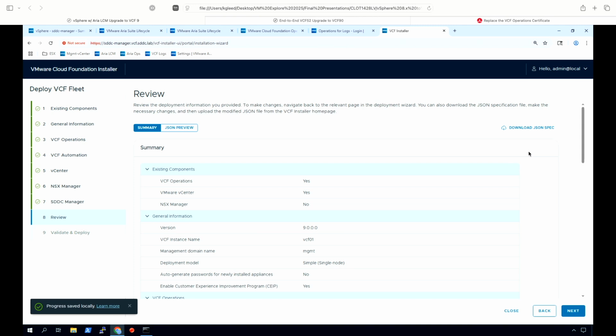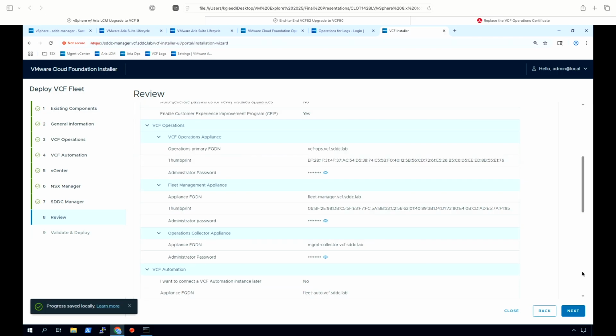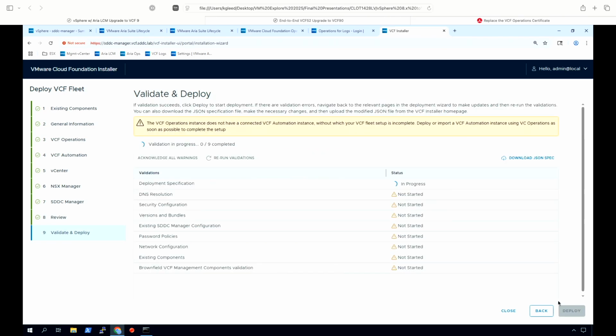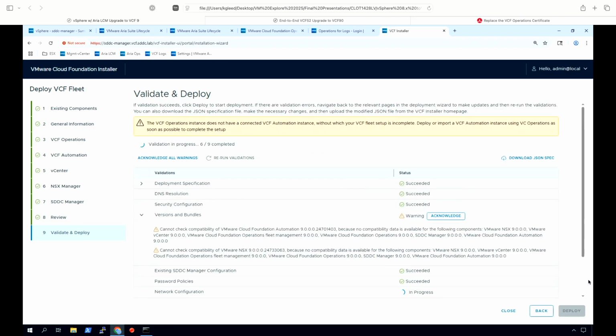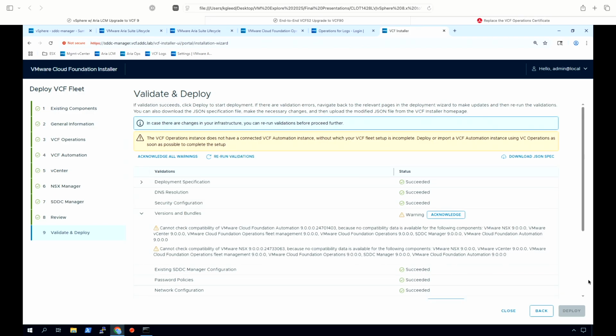So if you're somebody who's going to be doing a lot of deployments and you want to do some customization through JSON, a lot of existing VCF customers do that today, you can actually use the VCF installer to build that JSON spec that you can then save and modify going forward. Okay, so that's that. And now we're going to do a validation. This validation in reality takes about 10 to 15 minutes in my environment. It's pretty extensive. It's going out and doing a lot of checks.